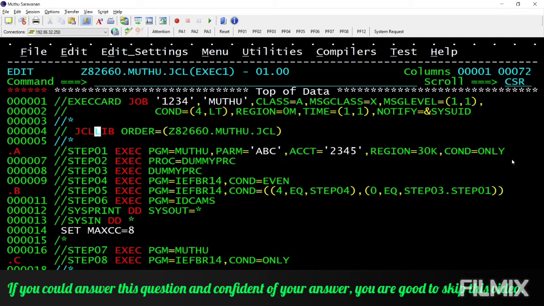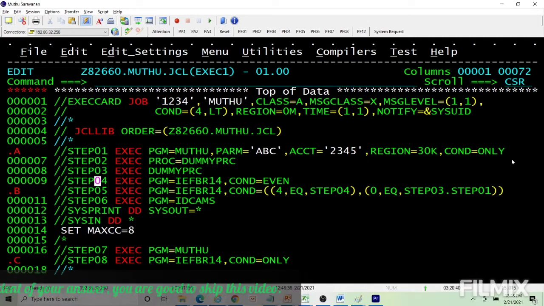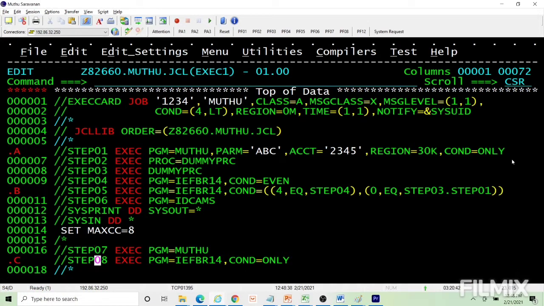Okay. This is a job. If I submit the job, which steps in this job will get executed? More specifically, I'm asking whether step 1 is executed, or step 1, step 5, step 8. In these three, which are the steps executed if I do the submission? And Muthu is an invalid program that doesn't have a load module. That's one note I want to make.